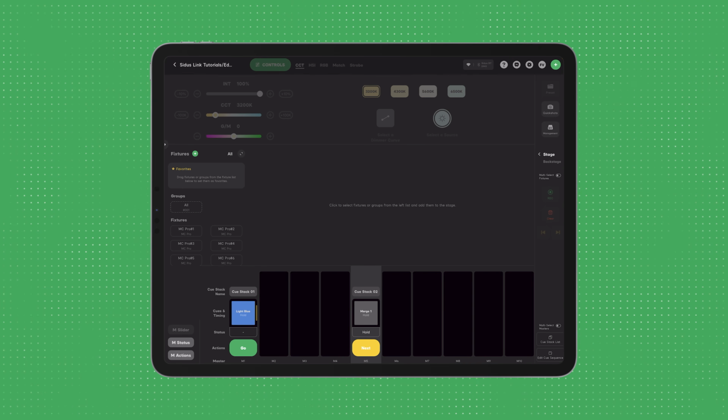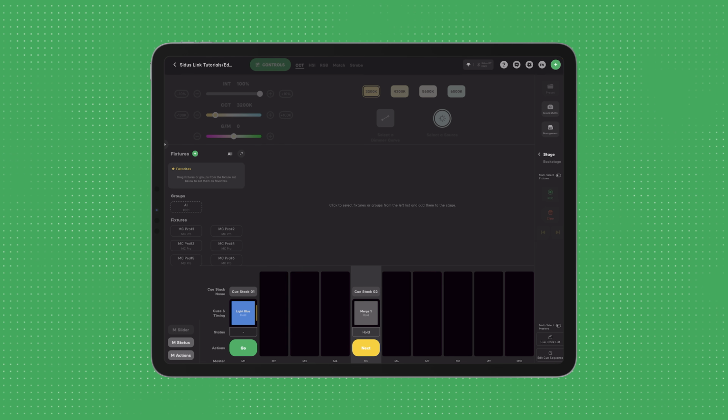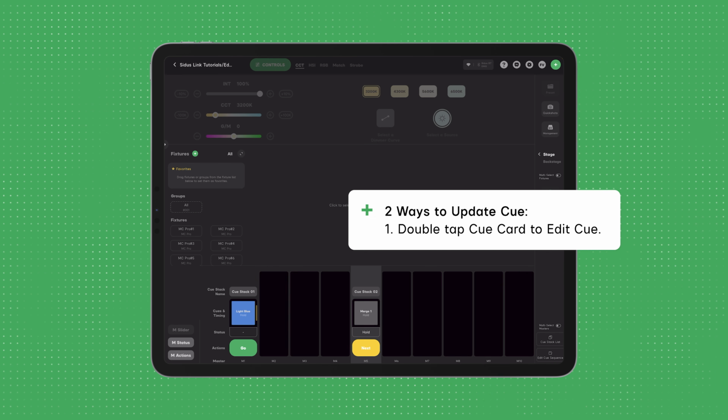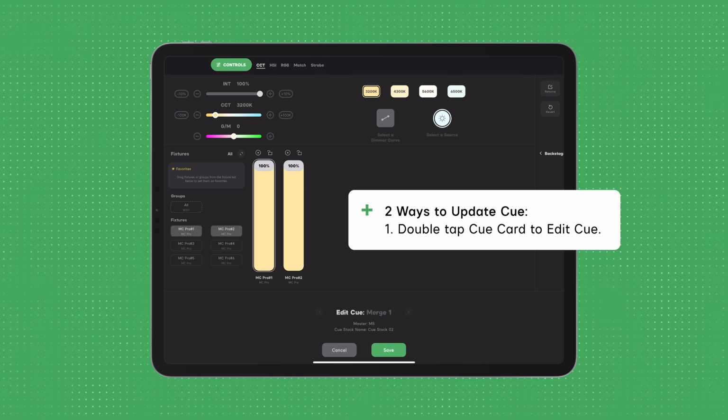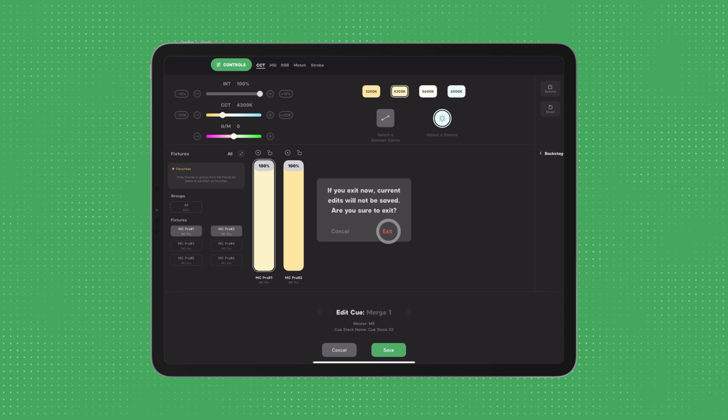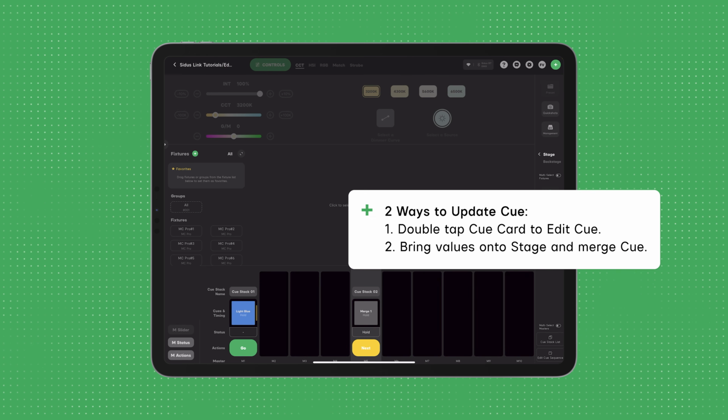Let's pretend that this is the look for your scene and it has, let's say, 20 lights recorded. Now the gaffer asks for the MC Pro you just added to actually be 4300K at 50%. There are two ways you can save this new value into your cue. You can double tap the cue card to bring up the Edit Cue window and edit it backstage, or we can merge the cue. Let's try a merge.